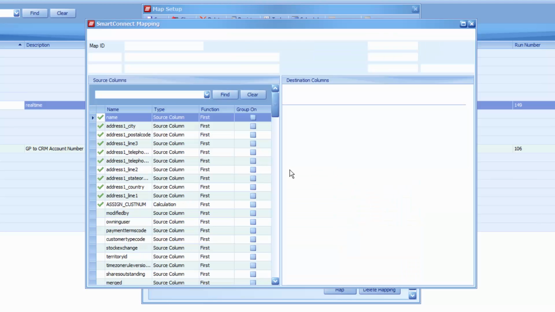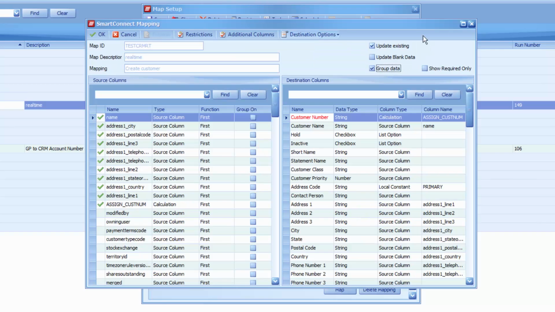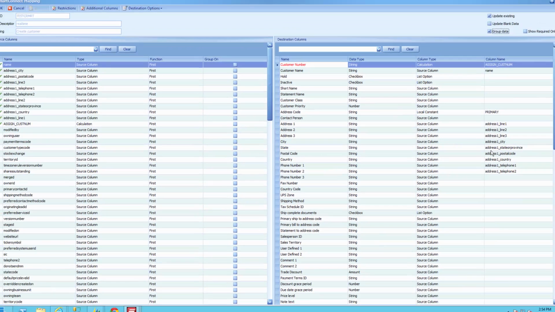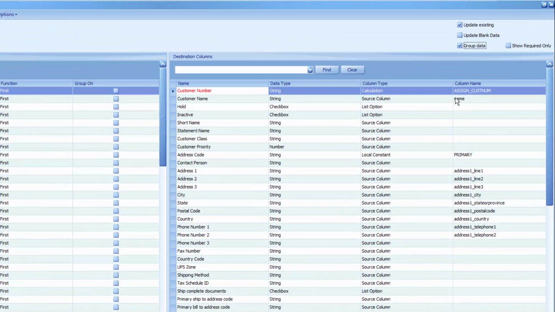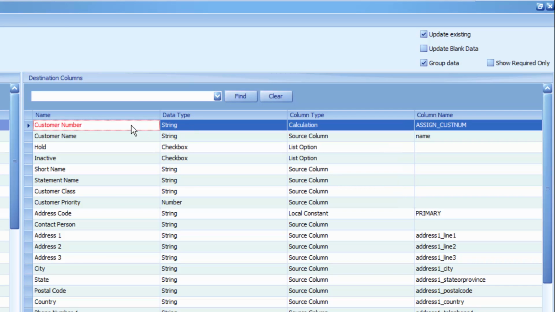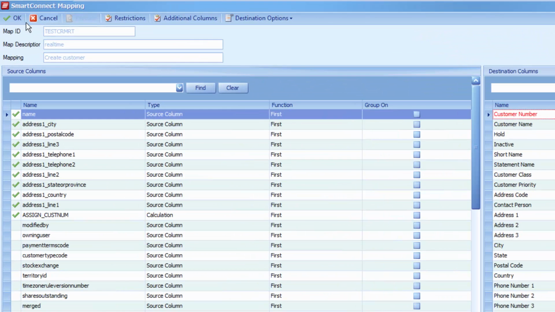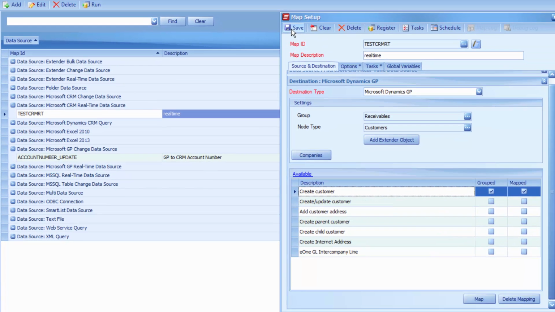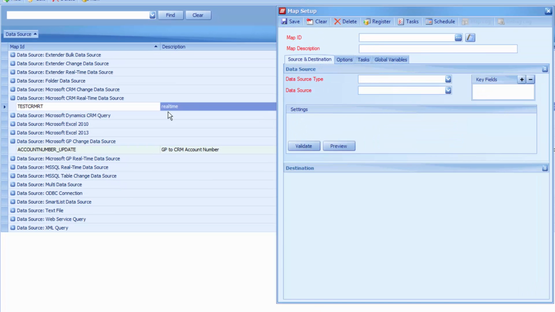If I open up the mapping, again, it's a fairly straightforward mapping in this example where I'm bringing across most of the address info along with the customer name. The one thing that I'm doing a bit different is I'm using a calculated field to go ahead and come up with the next available customer number. So it's going to grab that customer number at runtime, set it to that customer that it creates, which my second map will then pick up and send back to CRM to complete the loop. So not a lot to do with the mapping on here, so I'll hit OK and save that. This has already been registered, so I'm just going to save that to close it down.